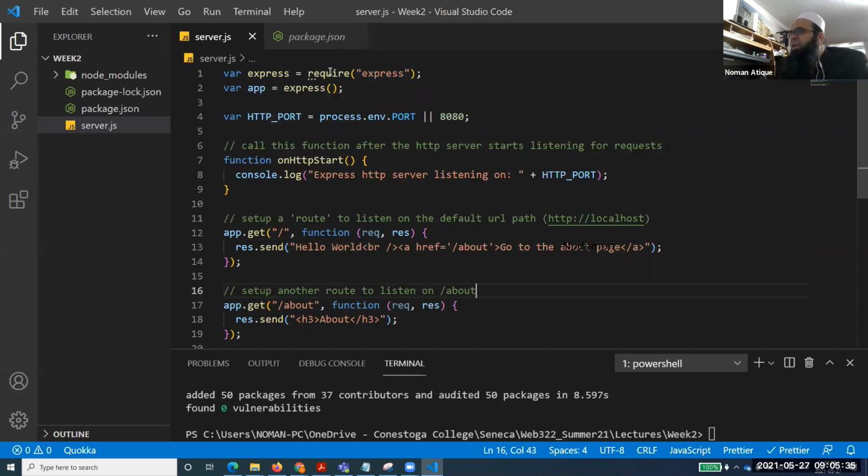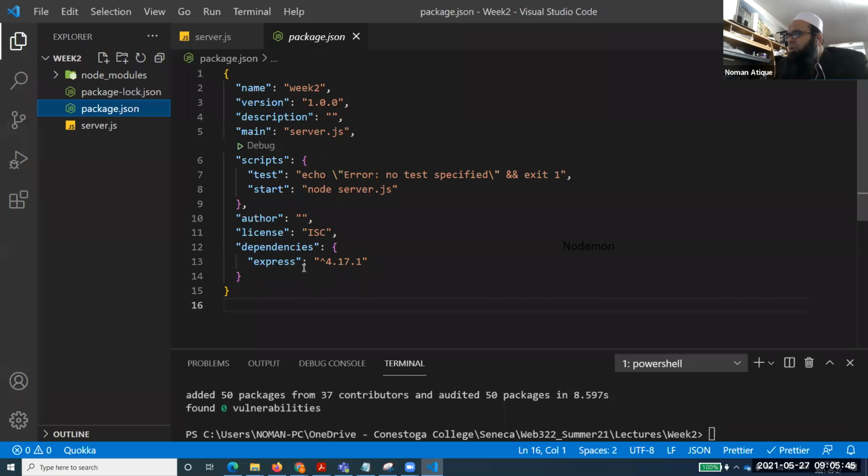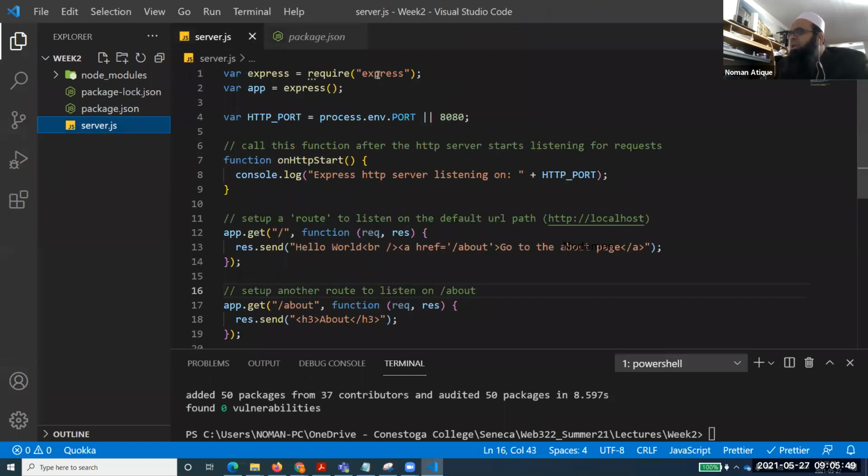So I have require express. So I've created a variable, require express. The express module that I have installed, and I know this is installed. How do I know that I have got this in dependencies? So I want to work on the require express server, right?